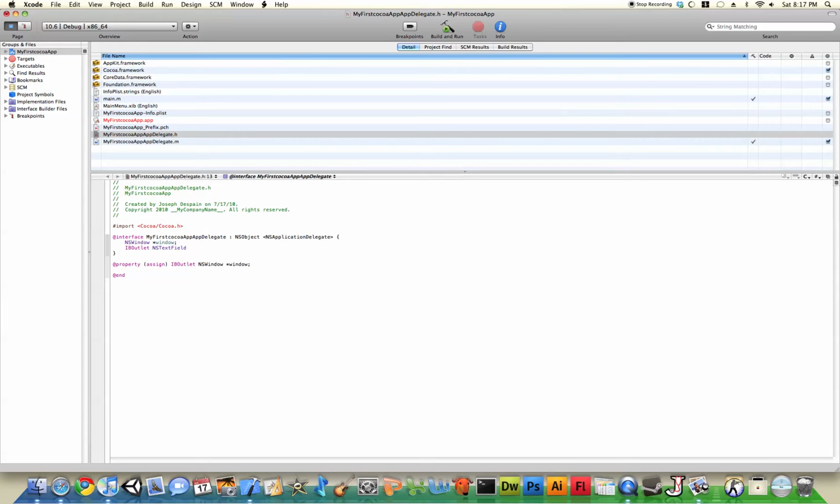Just type it the way I did. You'll get it later. And then we're going to make a method. We're going to use IBAction, and when you press a button, it lets this method go. So we're going to call it helloWorld.